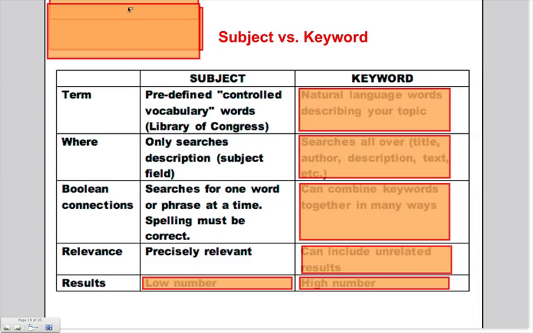It is very precise, which means it's going to give you a very narrow set of results, but they're going to be right on target. And as I just said, there will be a low number of results.